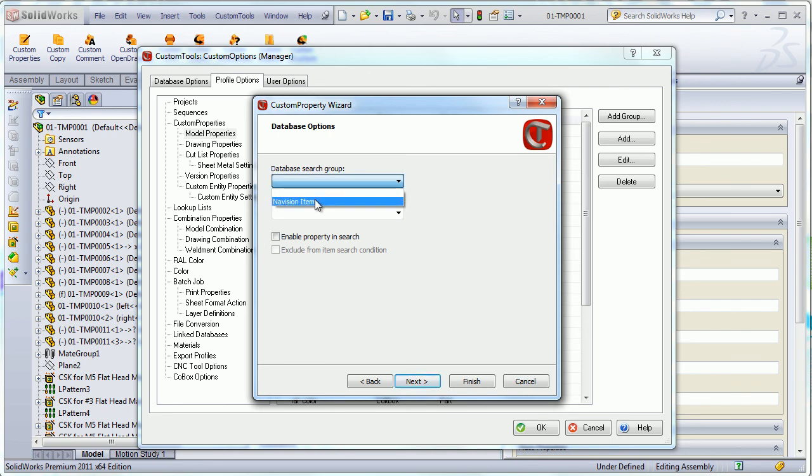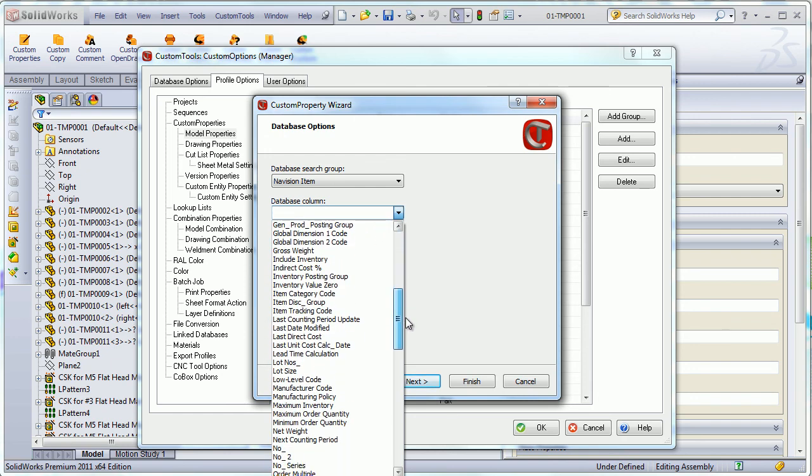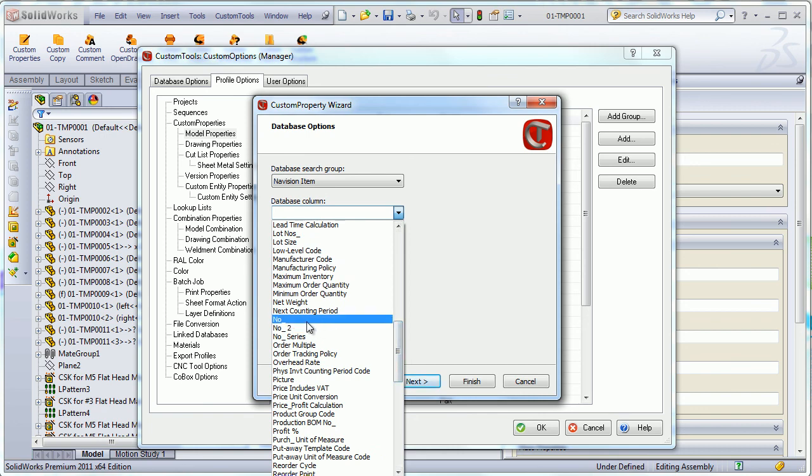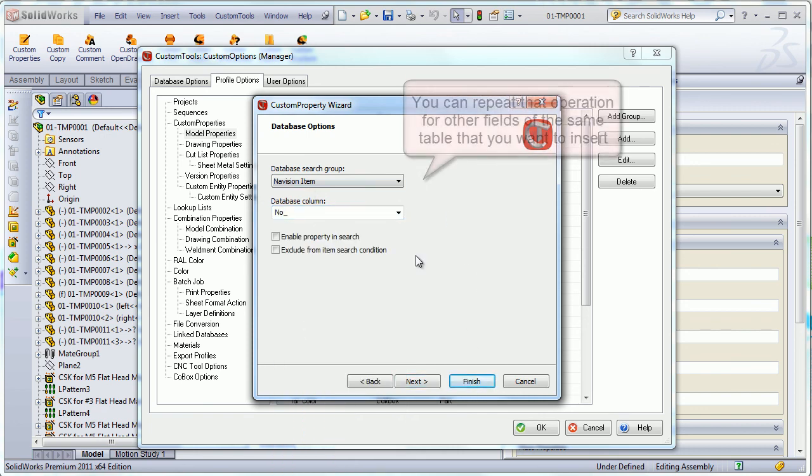Then I just select the database search group that I have created, and I select what kind of item or property from my ERP that I want to link with that property. Then I just click, for example, the number, and I can then add as many properties as I want, doing it the same way.